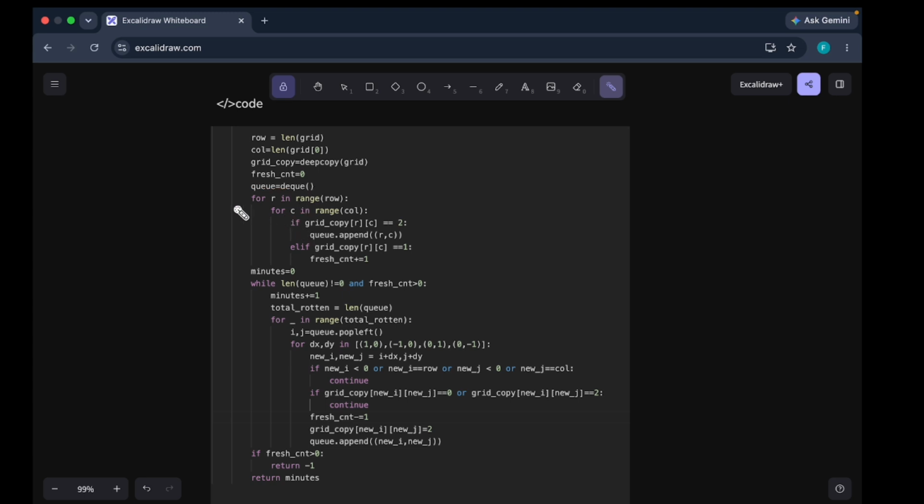Then we're going to visit all the cells of our matrix. So for that we have row and column, and we'll just combine them so that we get the cells of our matrix. And now, if the grid copy of row column equals 2, which means the orange is already rotten, 2 means what? Rotten, right? So we're going to push its coordinate inside our queue, right? Then after that, if we get a fresh orange, 1 means what? Fresh orange. So we're going to increase the count of fresh oranges, so fresh count plus equals 1.